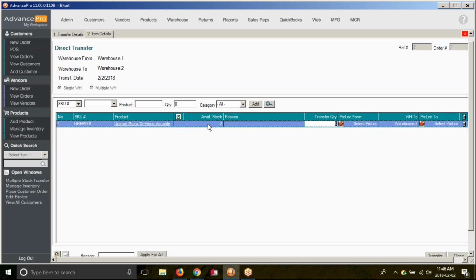So we've got 2 items in our main warehouse. We're going to go ahead and put one into our secondary warehouse, and we can transfer that out. So that's how that would work.